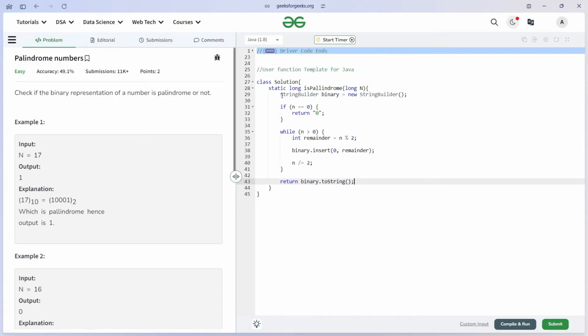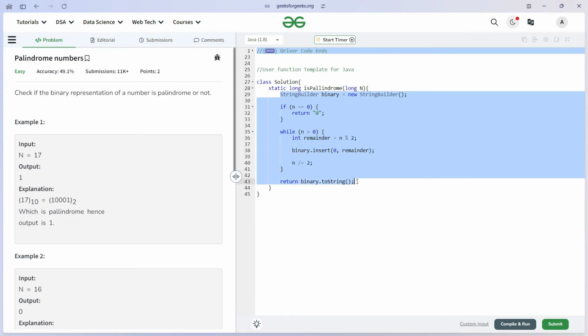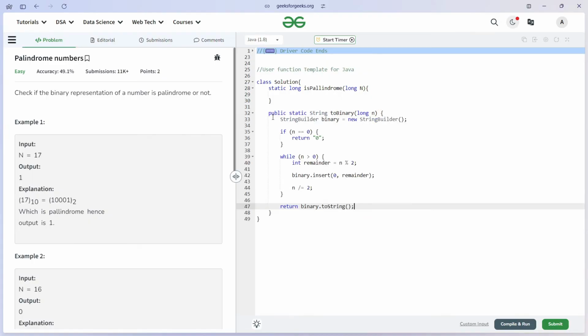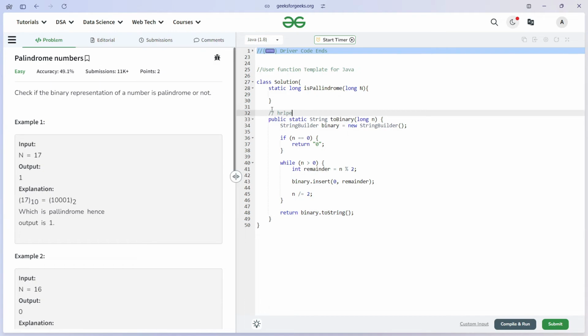So this is done. Here we can do another thing. We can create a method that will help us in the main code. Public static, it will return a String, and let's name it toBinary, and it will take an input int n, or you can say long n. Next I will paste that code over here. Okay, so this is our helper function, and this will be the function where we will write the main code.